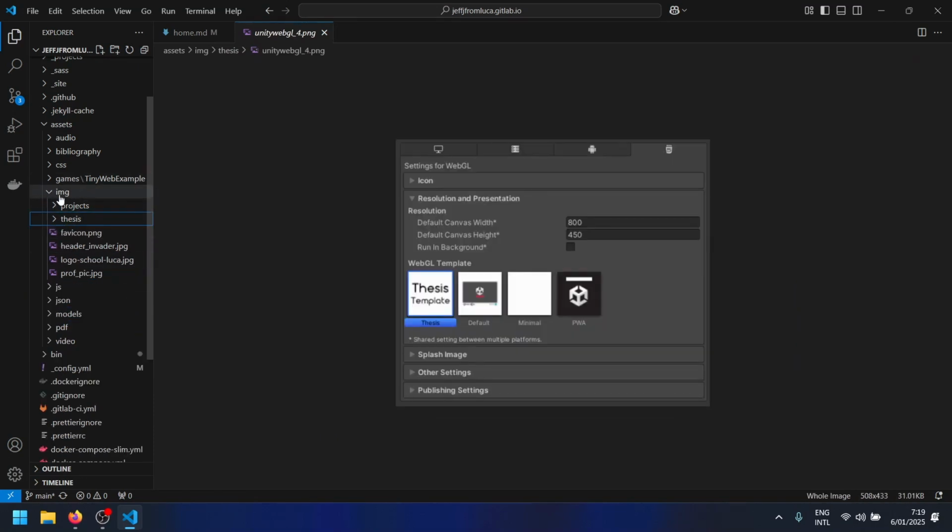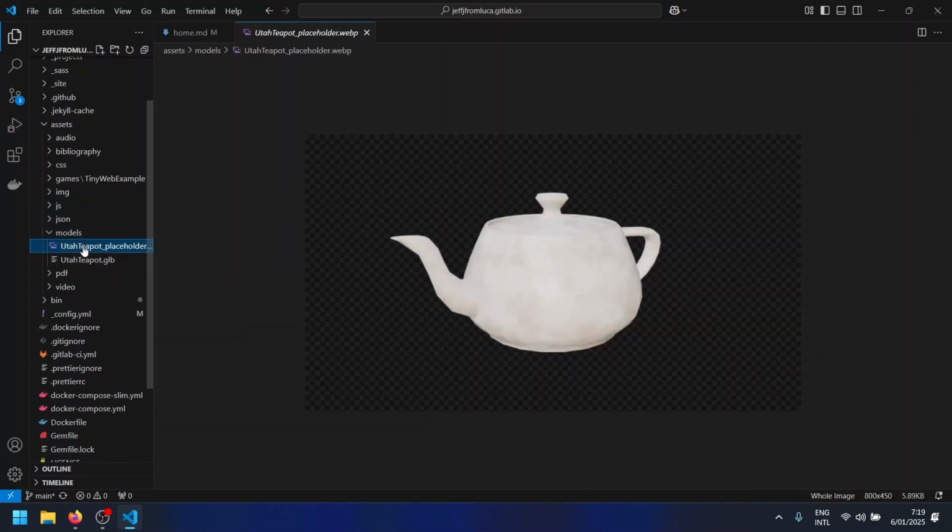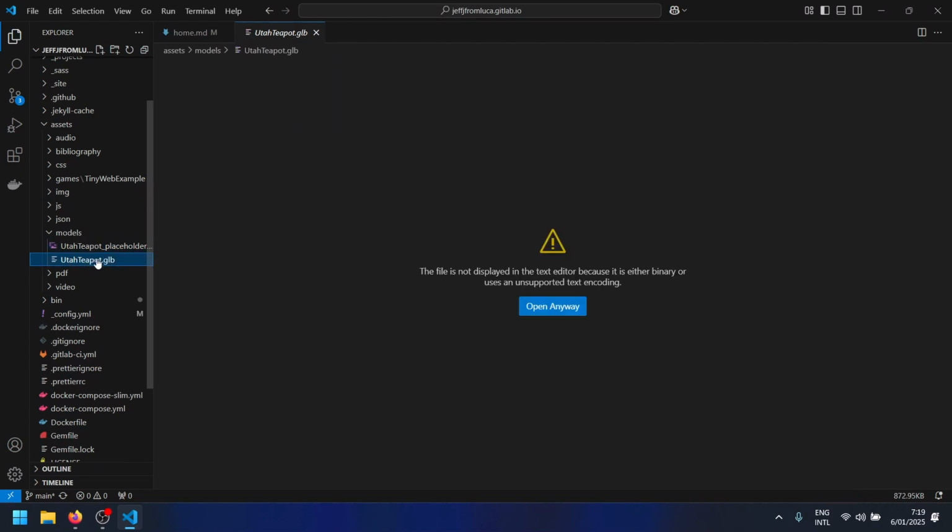So inside the IMG folder, you can change images and link to them as well. We will be using that later in other tutorials. And then the other folders here are just for JavaScript files and JSON files. Mostly you don't need to change those again. And then we have the models where we put 3D models. So here I have a placeholder image for a teapot model. And this is the GLB file, which is an actual 3D model file.